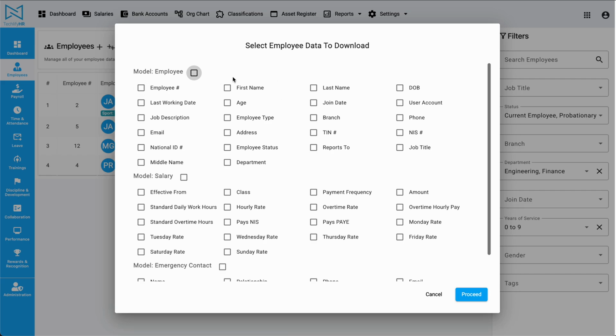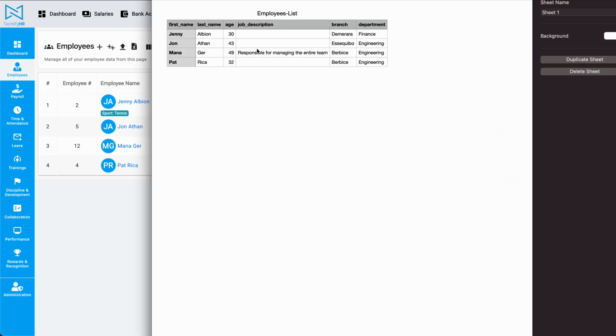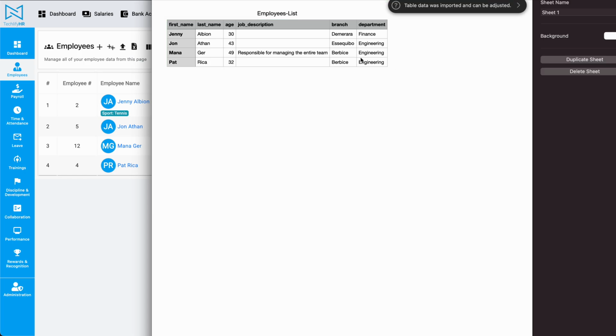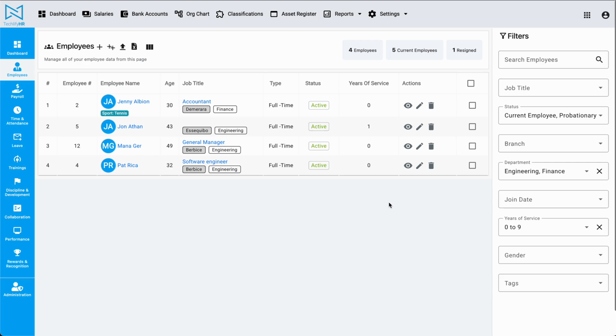In fact, I want some very specific information. First name, last name, the age, their job description, and which branch and department this employee works at. And if I hit proceed, an employee list CSV file is downloaded, and you'll see the very same columns that I selected have been downloaded into this spreadsheet. And of course, you can think of a host of use cases for this employee download.